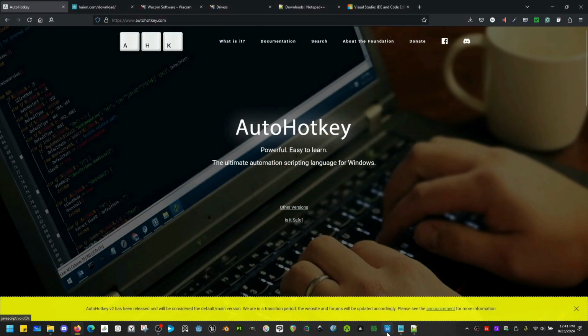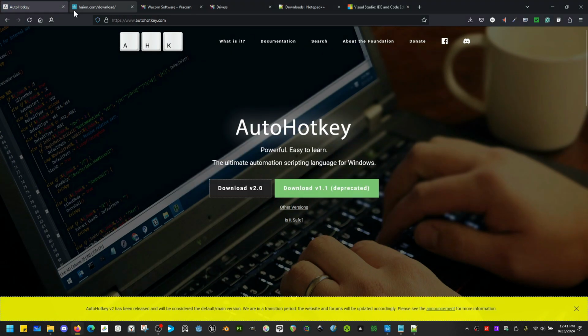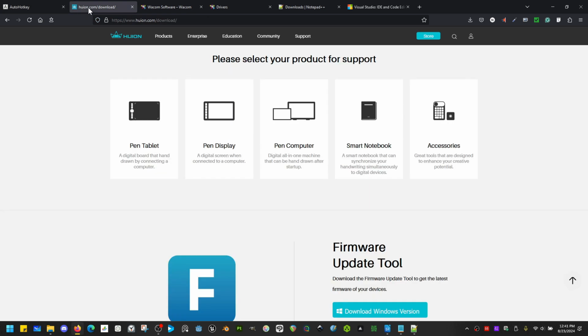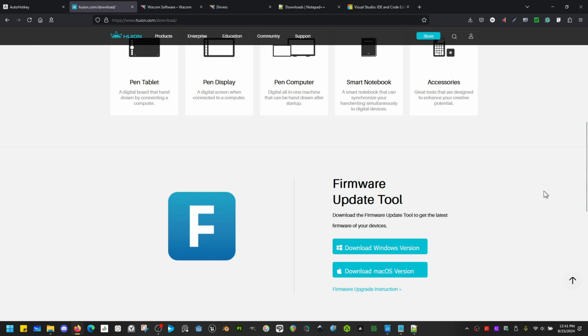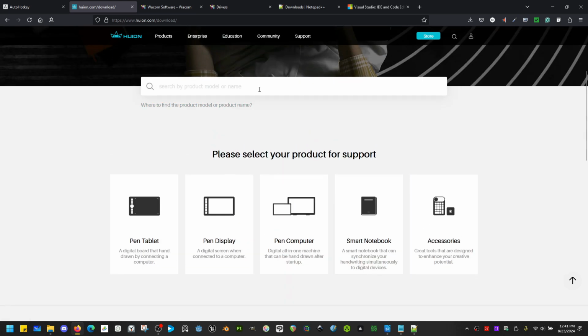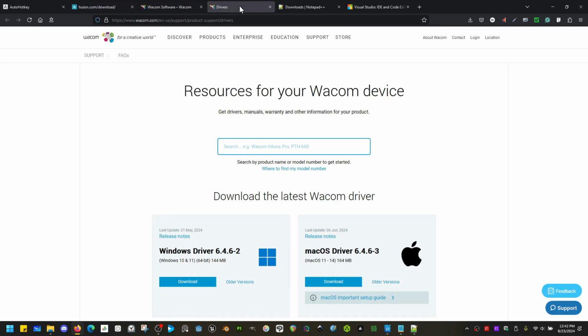Alright, let's dive in. First things first, you'll need to install AutoHotKey. If you haven't already, head over to their official website and grab the latest version. While we're at it, you'll also need your art tablet drivers up to date, or installed if you haven't already. I'll mention on the screen where you can download it. For this demonstration, I'll be using a Huion tablet.